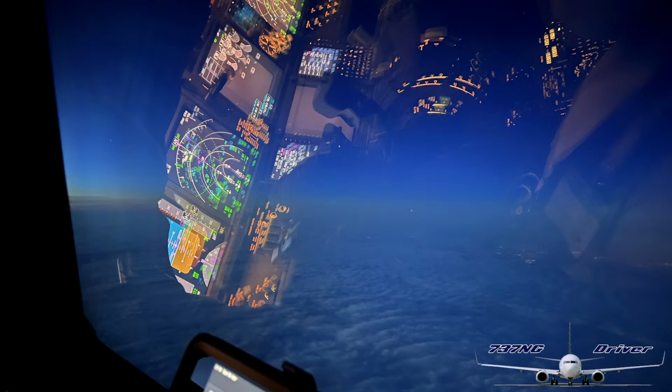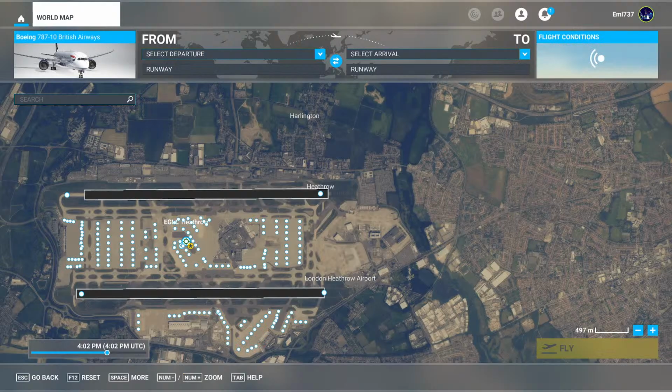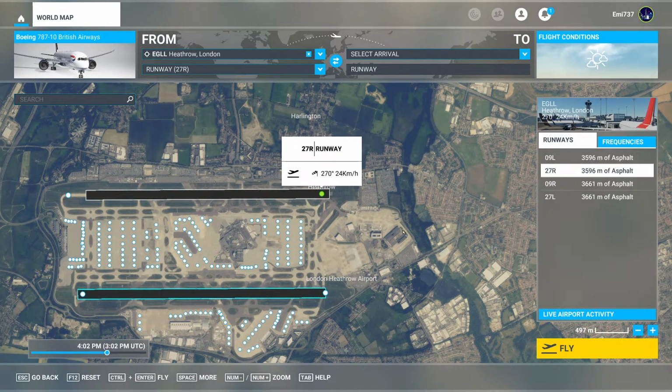Alright, so with that done... Hey, my sim finally managed to load. Okay, I tell you what, we're going to load up straight at runway 27 right. Obviously we can't do that on VATSIM, so I'm just going to do it straight within the simulator. And here we go. So 27 right, set as departure runway, and hit fly.